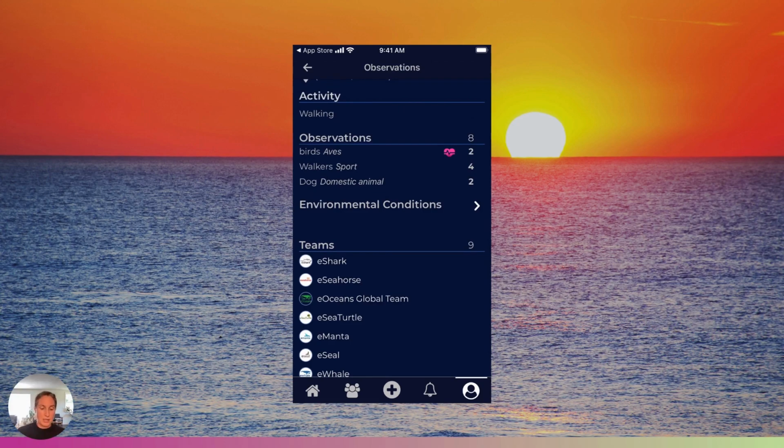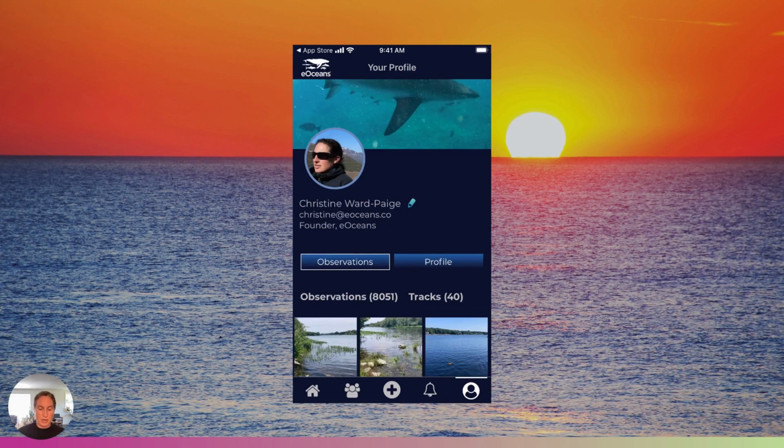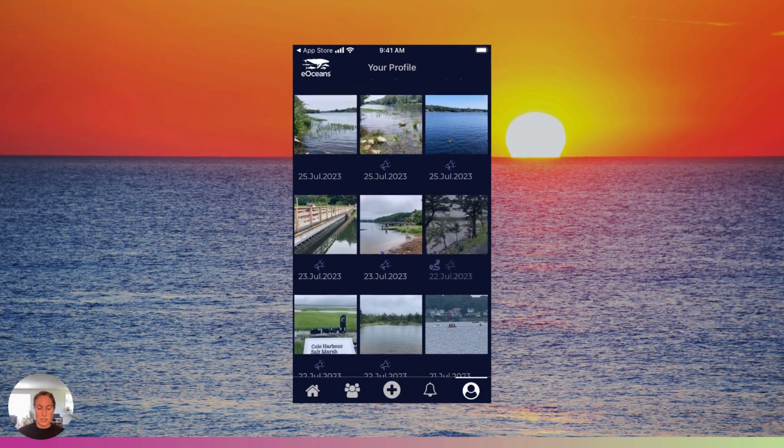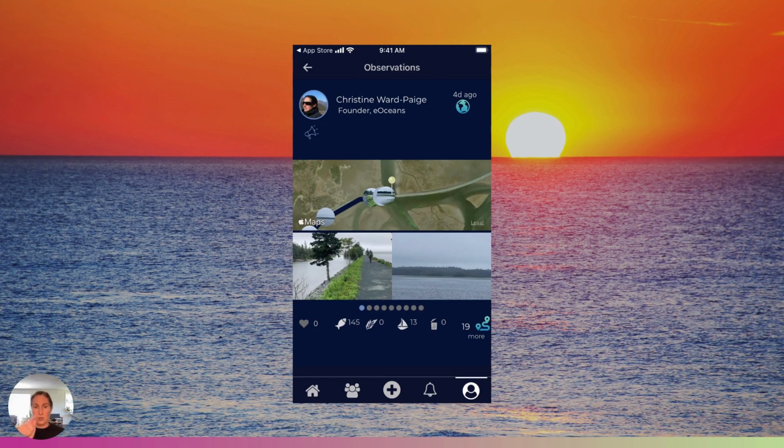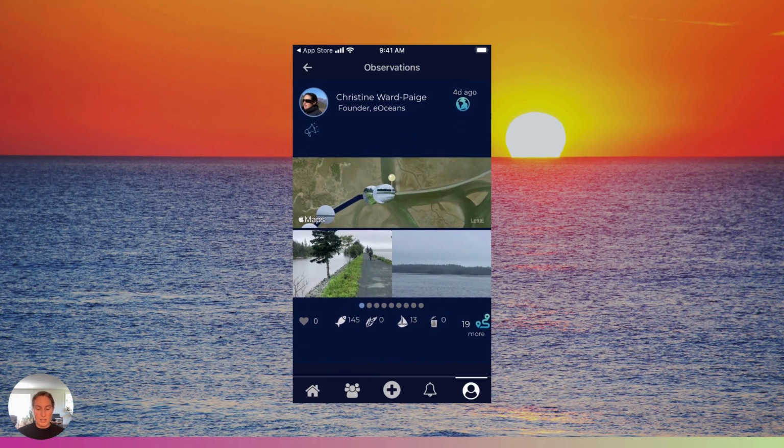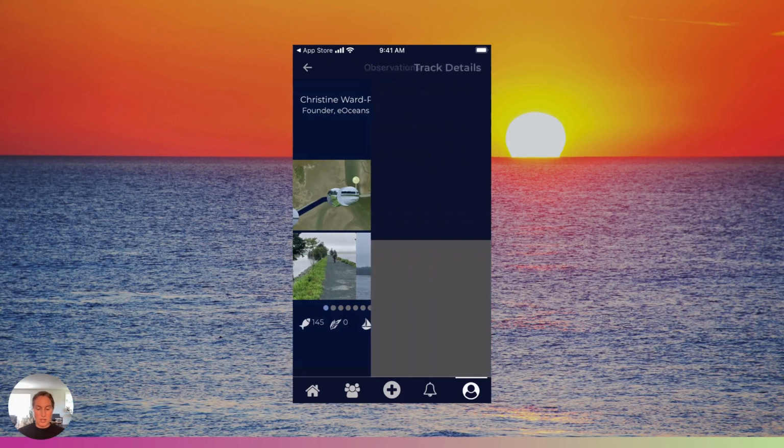Okay, going back, now we have back to my observation. Let me show you a different type of observation. So that was a single. This is a track, where you'll see this squiggly line next to the observation. Here's a track, and I can click on any one of these. I can open it up.